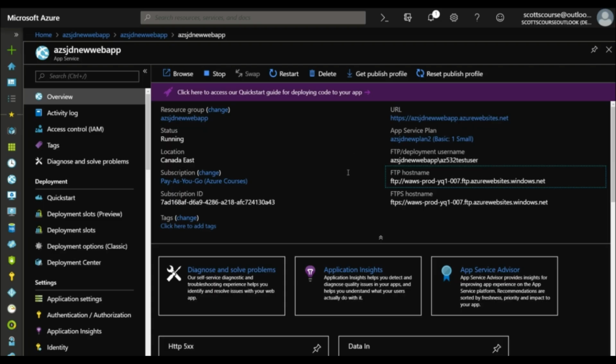Now, as far as being able to upload code into web apps, you have a lot of options. Right off this homepage here, we can see that there's an FTP server, an FTPS server, and also a way to log in to that in order to upload code. So if you have a deployment system that can support FTP, then that is obviously one way to do that.